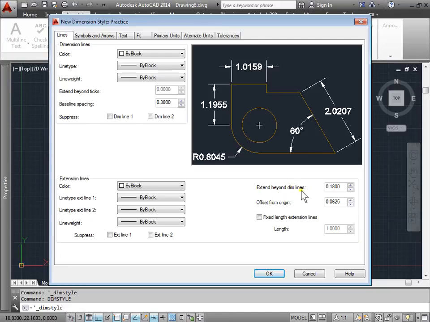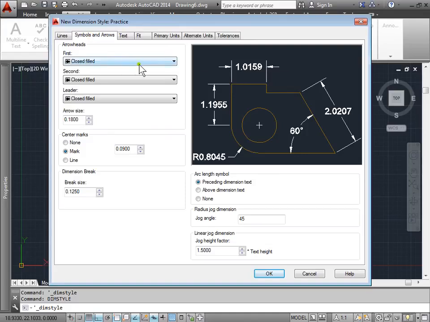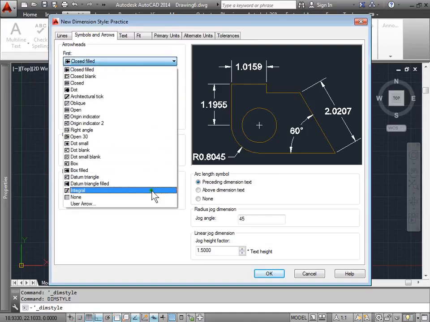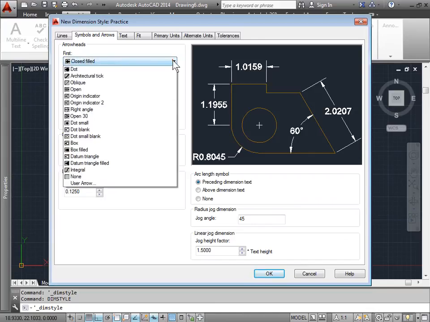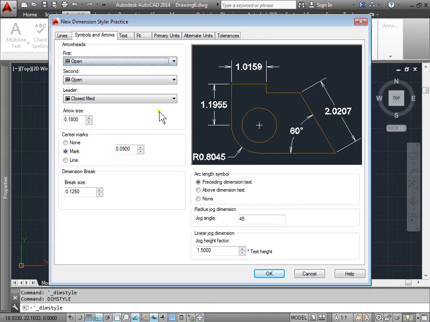We can adjust how long the lines are extended, how much they offset from the origin. So you see them being offset right here. We can adjust the symbols and arrows. All these choices to choose from. We can put closed filled. We can put open, and you can see right here in the preview.